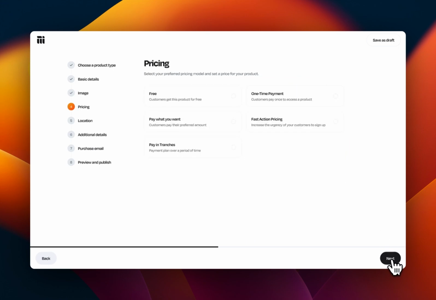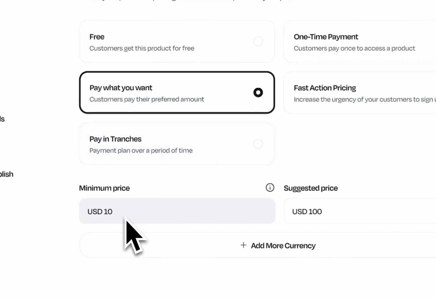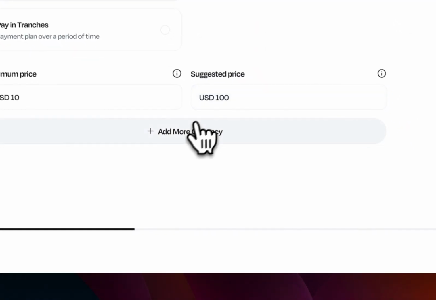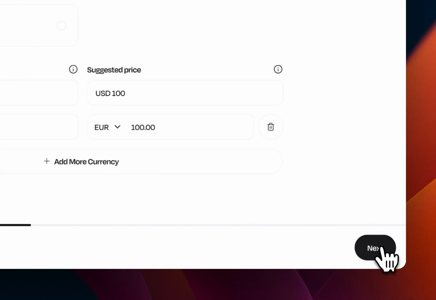Click Next. Select your preferred pricing model. We will be selecting Pay What You Want for the sake of this demo. Set the minimum price and suggested price for your class. You can also add more currency of your choice. Click Next. Help people discover your class.